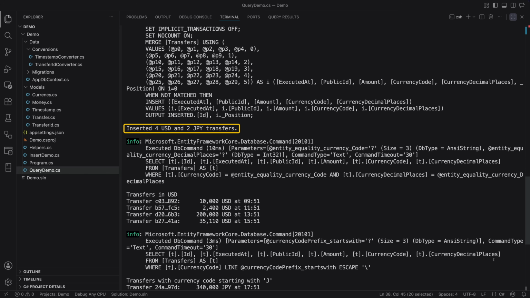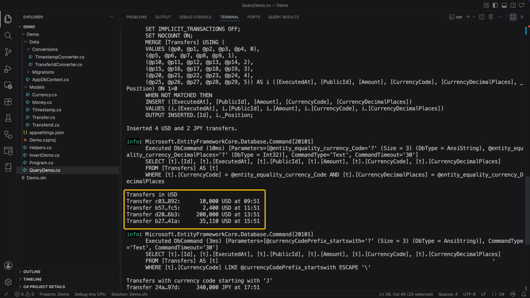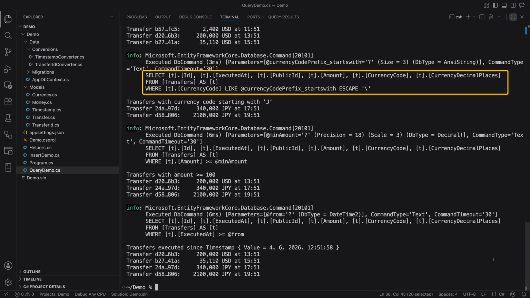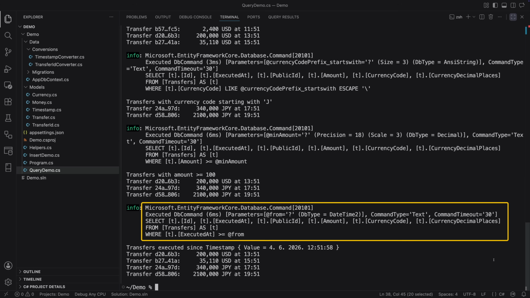After inserting 4 US dollar transfers and 2 Japanese yen transfers, the rest was querying. And so, querying by the dollar currency was translated into the equality comparison on both database fields. The result is truly only the transfers made in dollars. The query by the currency's initial letter was translated into the like SQL operator just as expected. The subsequent comparison of money amounts was equally good, but the last example is again pure magic.